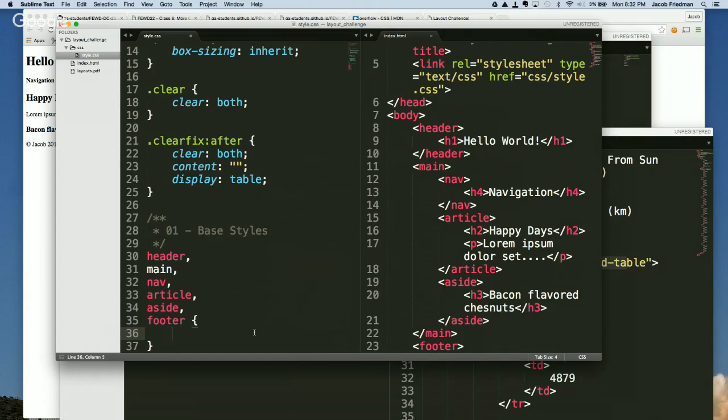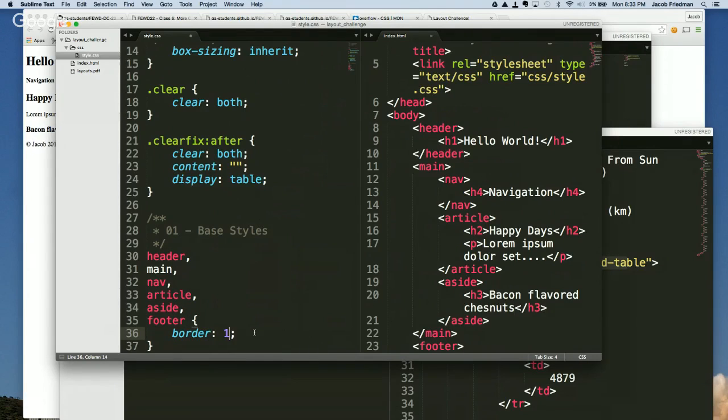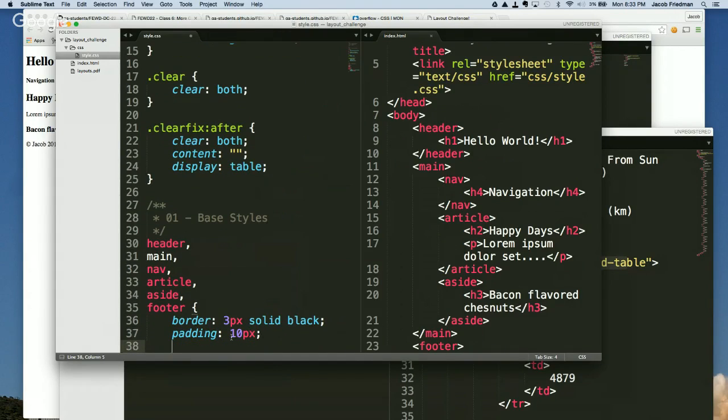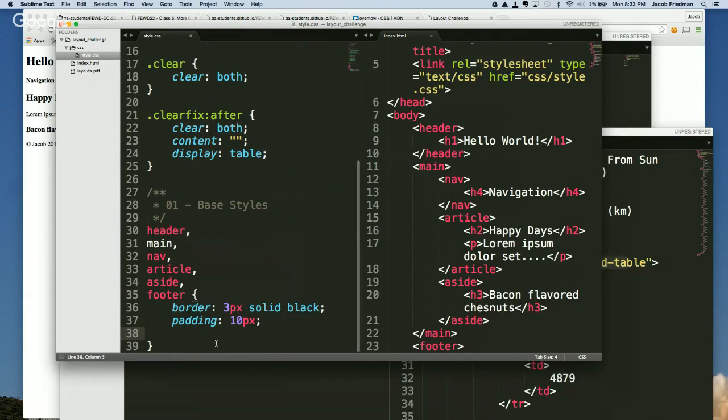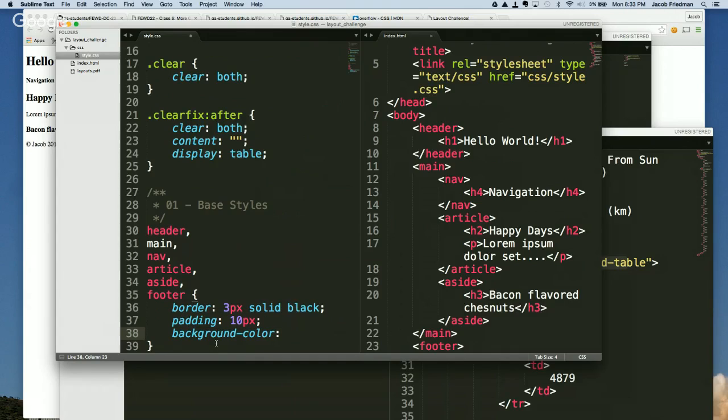So I am going to do that now. I'm going to apply a border of one, or actually let's make it a little thicker. Let's do 3 pixels, solid border, and I'll do just black so we can see it easily. I'm also going to give these guys some padding, 10 pixels of padding. I'll give them a background color of, we'll do light gray.